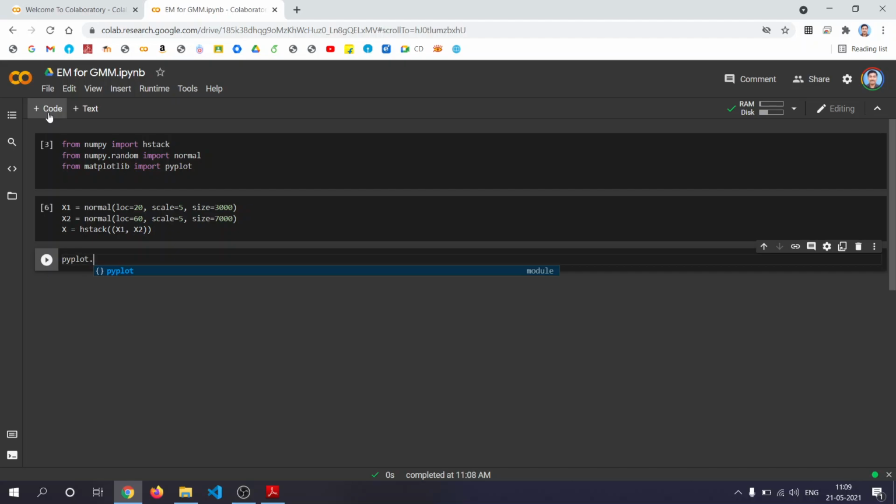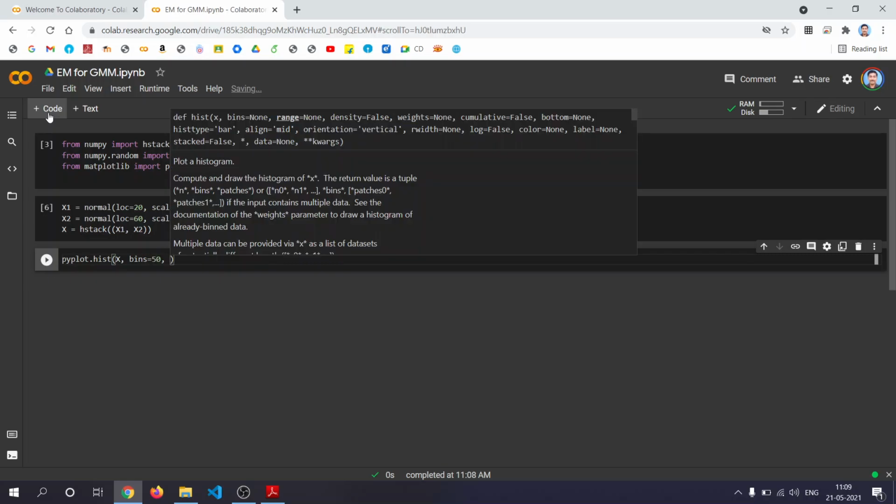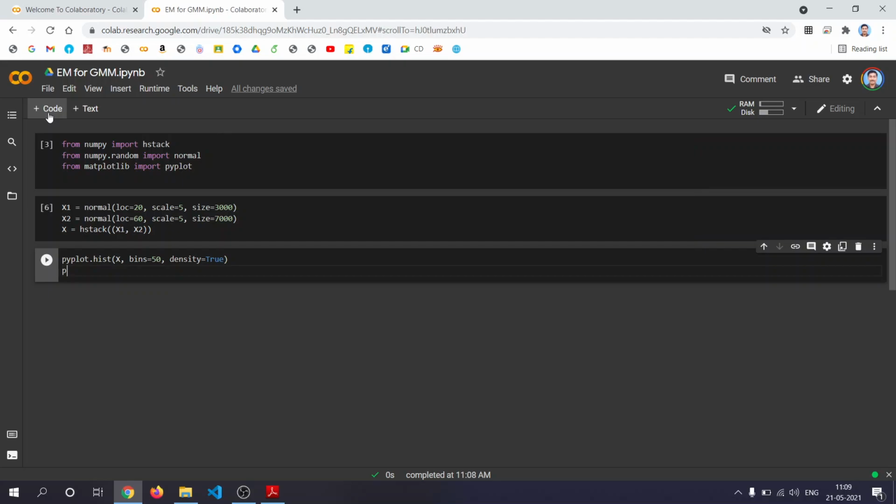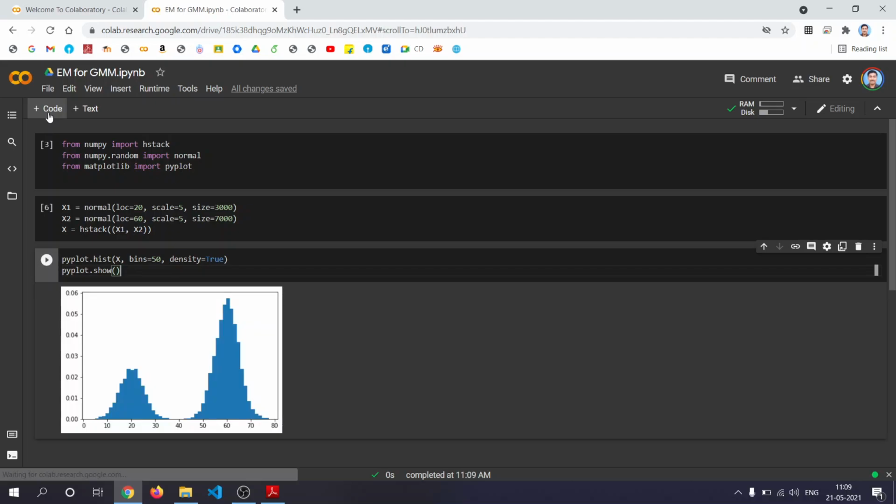pyplot.hist of x, bins equal to 50. You can see that this is how it will look. Around 60 there are so many data points, and around 20 is the mean, isn't it? So there are 3000 data points on this and 7000 data points on this.